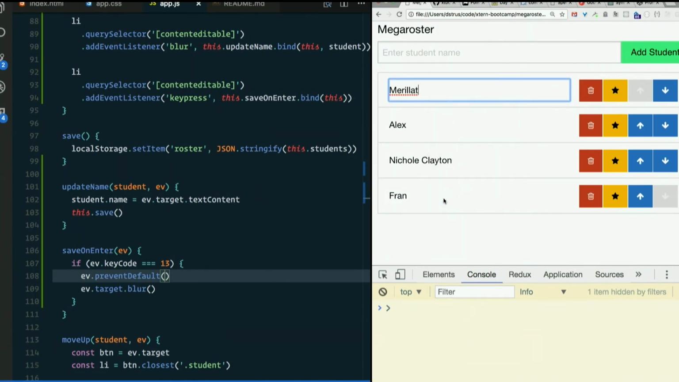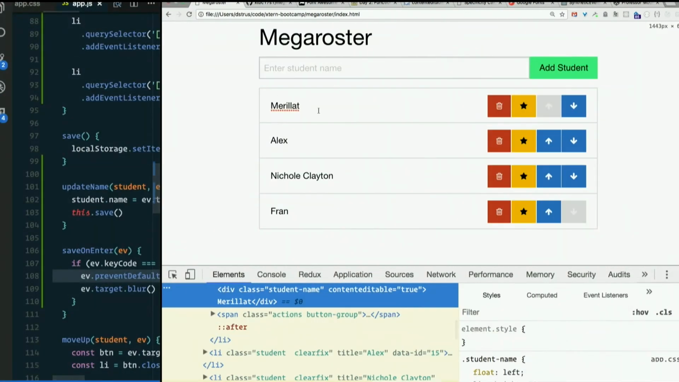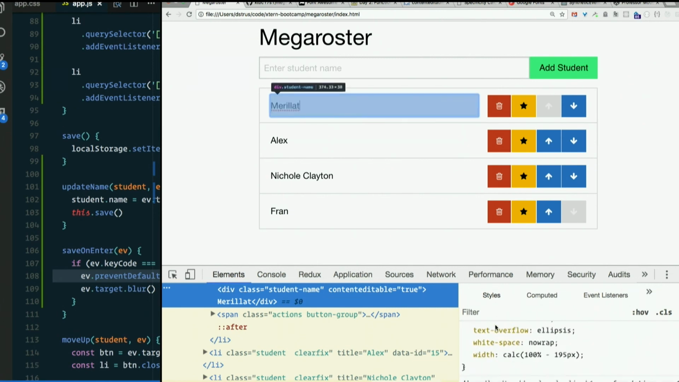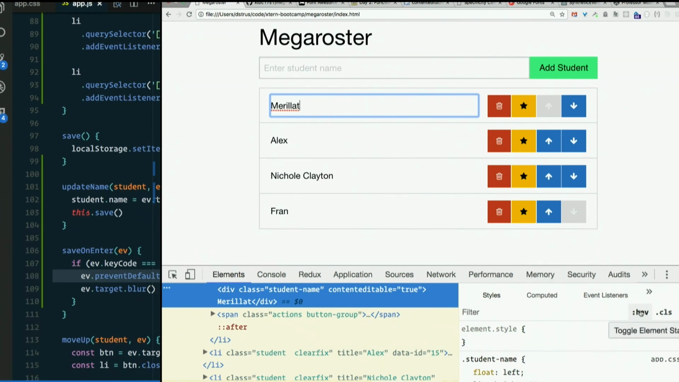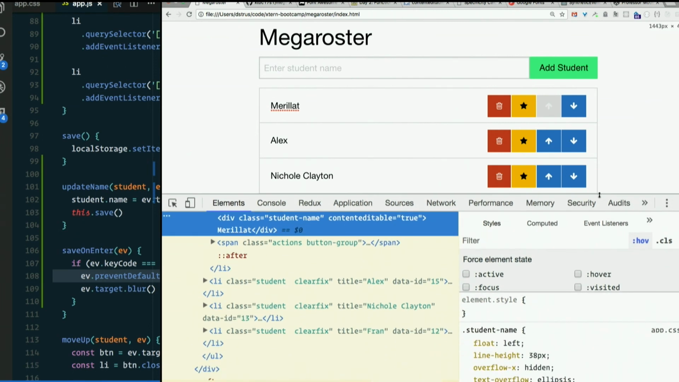So let's look at what this is like. I want to see what style it is when it's focused, because that blue thing's only there when it's focused. But you'll notice that that doesn't show up down here. So look at this thing. Toggle element state, the little hover pseudo class there. Click on that, and you can force it to be in a particular state like focus. There it goes. And now we can see all the styles that are applied then.